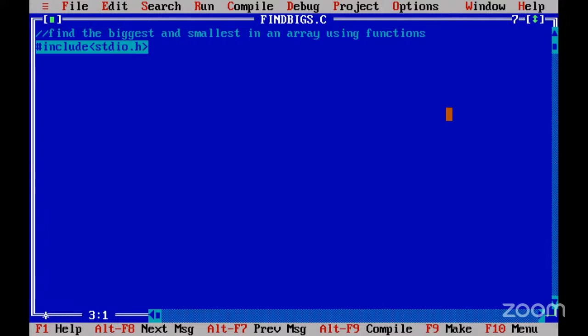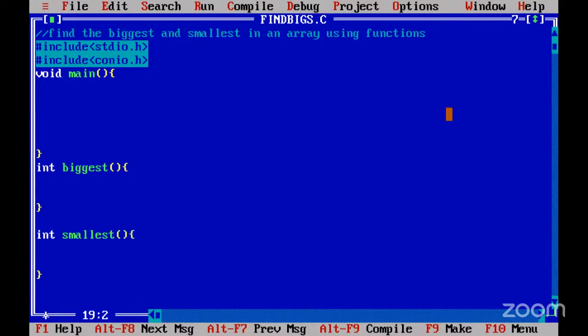Stdio.h. So I have done this. Hash include. This is a standard line I am following. Next is void main. So we have done that. Now if I want to find the biggest and smallest, first let me create a separate function for biggest, like a return biggest. This is one logic I wanted to do. Another one is smallest. This is the function structure I have taken.